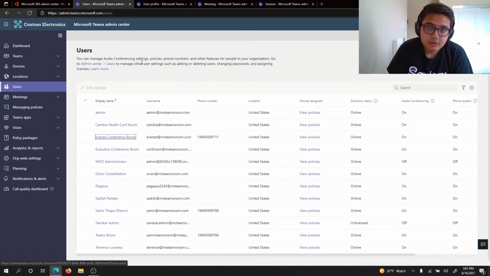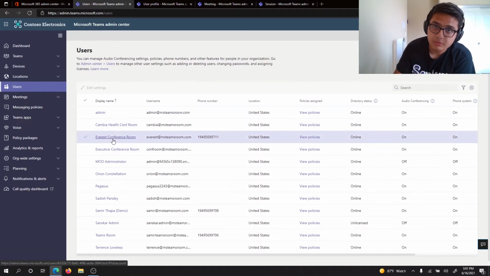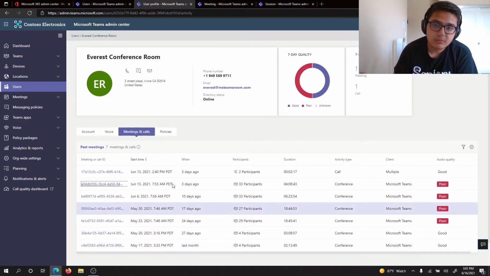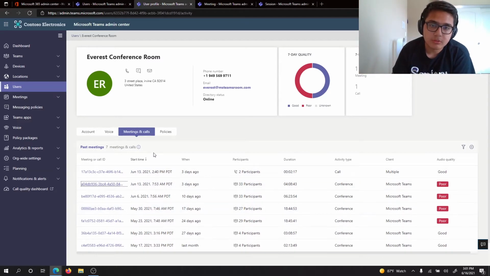And if you want to go into call analytics, first you're going to have to go into your user section. In the user section, you're going to have a bunch of Teams rooms, depending on how much you have. Here, for this example, I'm going to use Everest Conference Room. It's just a regular conference room where people meet. And here, we already have the Call Analytics dashboard. So here we can see everything.